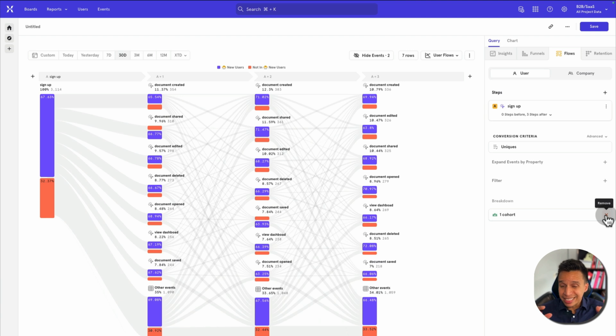So again, flows is clearly an exploration type report where we have to play around with different things. We have to add, we have to remove until we get a general sense and say, you know what, it does seem like a significant portion of users are going from sign up to document created, but perhaps we actually want them to go into document open first, or vice versa, whatever it might be. We can keep adding steps. So this is 3 steps. We can of course add more steps here. So we can increase this to say 4 or 5 steps.